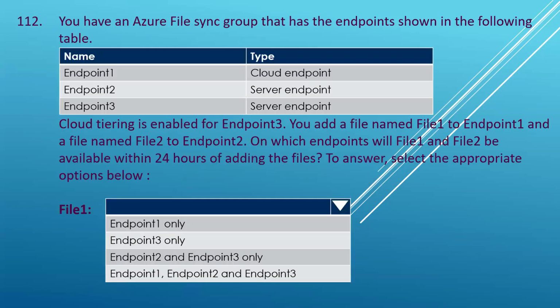Question number 112 of the series. You have an Azure file sync group that has the endpoints shown in the following table. There are three endpoints with the names endpoint 1, endpoint 2, and endpoint 3. Endpoint 1 is a cloud endpoint, whereas 2 and 3 are server endpoints. Cloud tiering is enabled for endpoint 3.